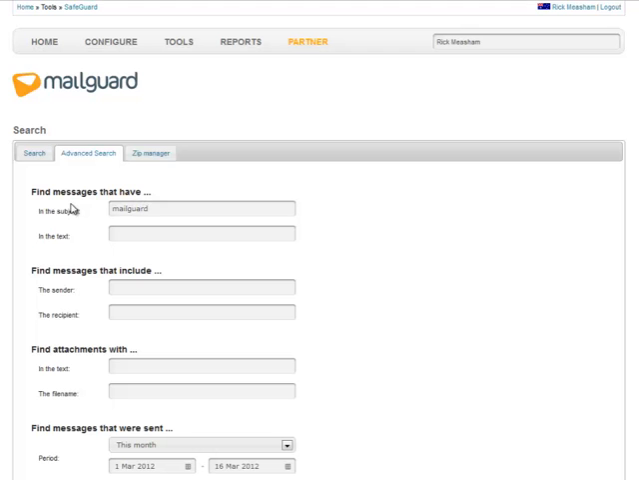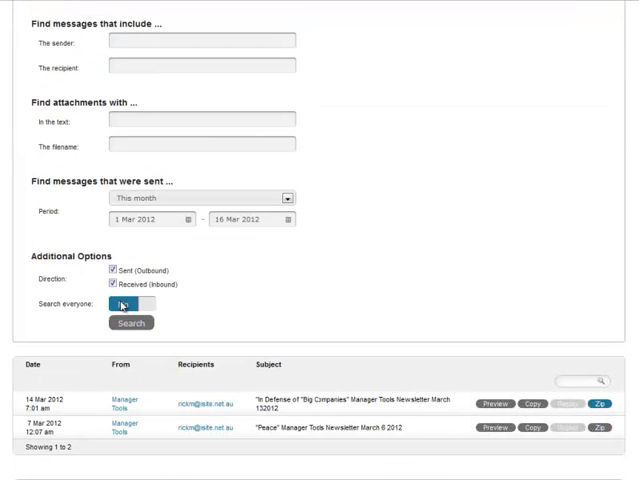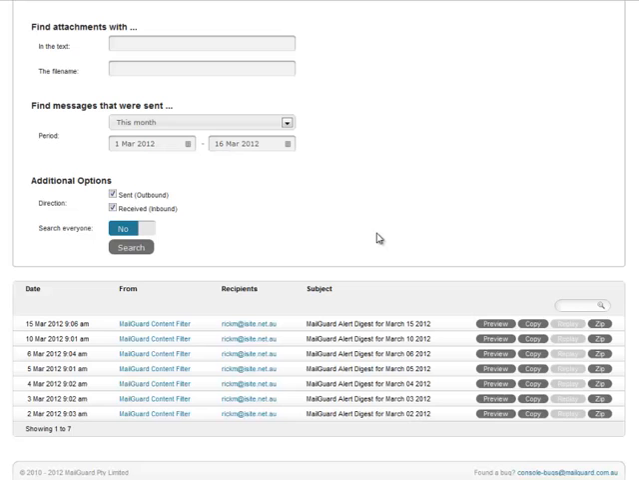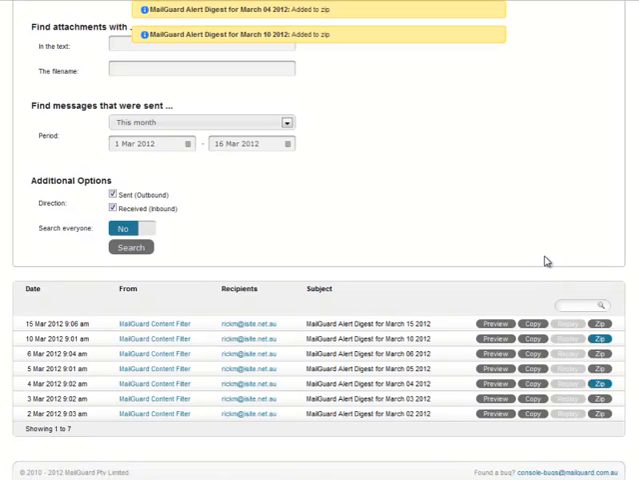Let's do another search, this time for the word MailGuard in the subject. And here we have a number of messages that have been archived. We can keep adding these to the zip as we do multiple searches to build up the case that we're trying to build.